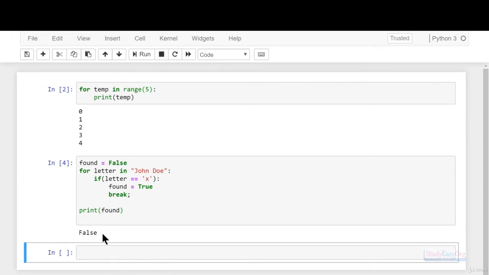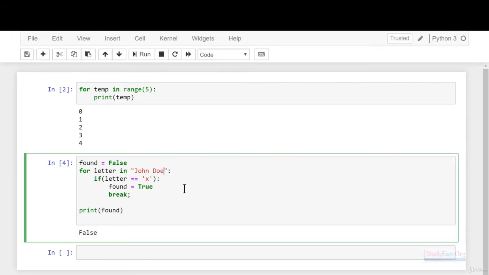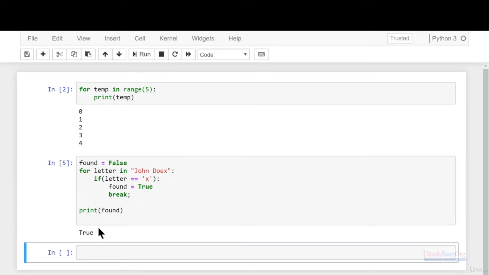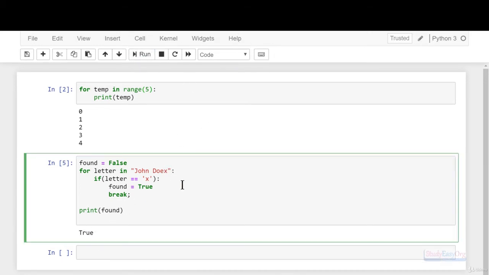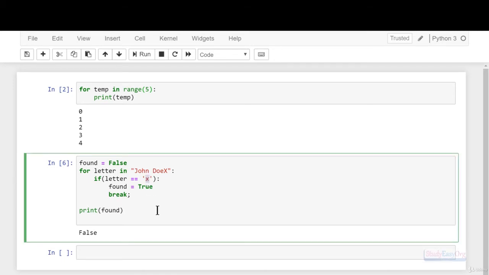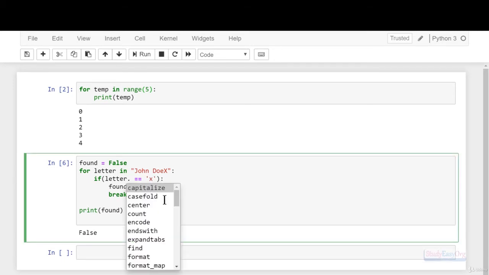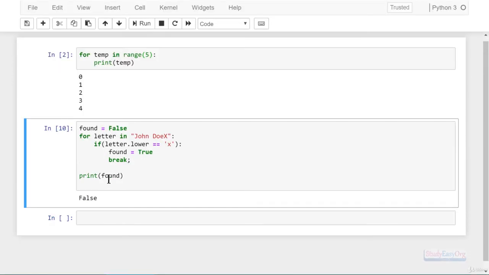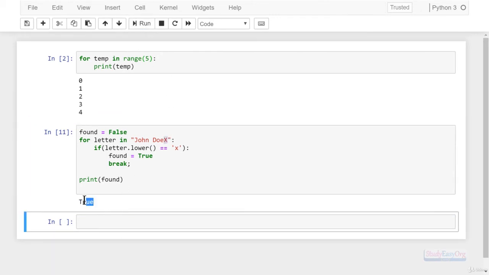Let me run this, and here we get false. Now for example, I add x in here, let me run this, we will get true. For example, I use uppercase X and run this, we will get false. Now in here we have X, but this particular condition will check for lowercase x. We can further improve on this. We can type in letter dot lower, and this lower is nothing but a method. Now this will convert the letter into lowercase first, and then the comparison will take place. As a result, it will also consider the uppercase X this time, and we get a true value.